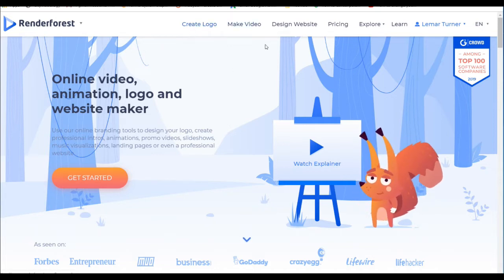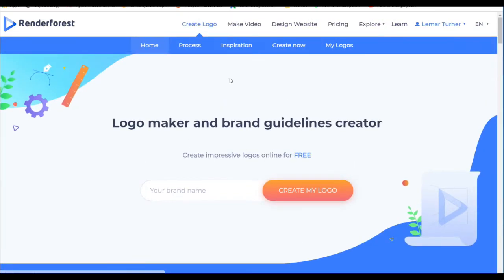So first thing, you're going to click on Create a Logo in the top menu. Okay, so you see it says Logo Maker Brand Guidelines, but right here you want to type in your brand name. So I just make up anything. Fashion Elite. Then you click where it says Create My Logo.